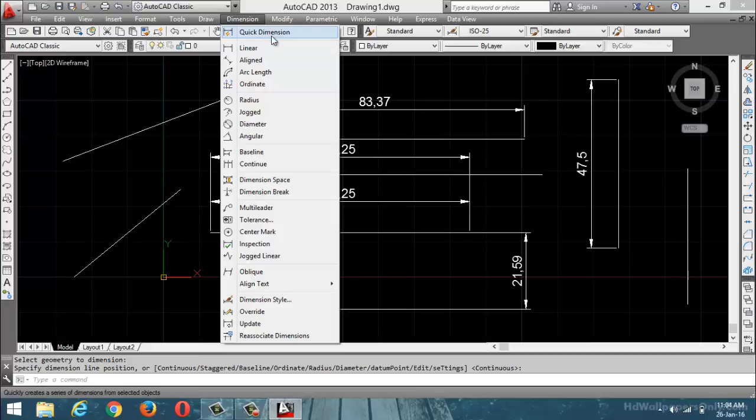First, write down these procedures. First, the quick dimension procedure. QDIM, enter. Select object, enter. Specify the location of the dimensional line. That's it. Simple thing. Okay. Specify the location of the dimensional line.